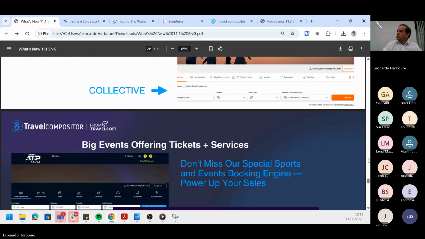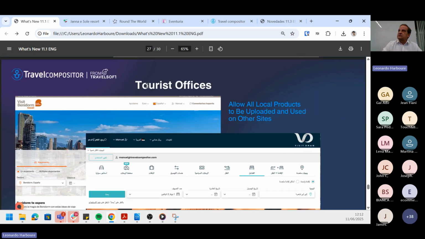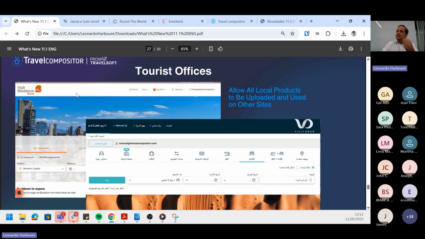Nice. Well, just some more opportunities. Tourist offices. This is a great opportunity, in my opinion. For example, this is what we did for our operator with Benidorm. Benidorm is the sixth most visited city, with more than 10 million tourists every year. Sorry, not every day, that would be too much. Then, well, let's say Benidorm.